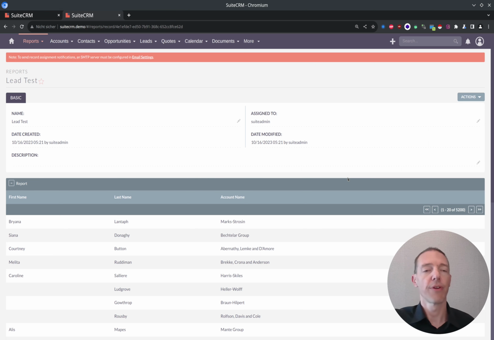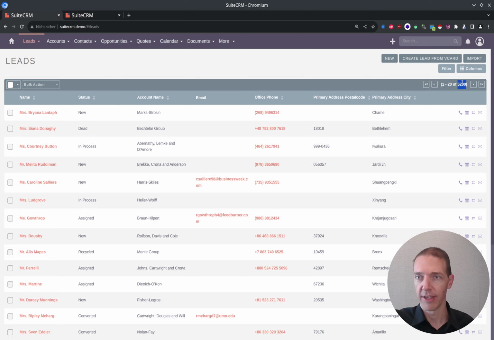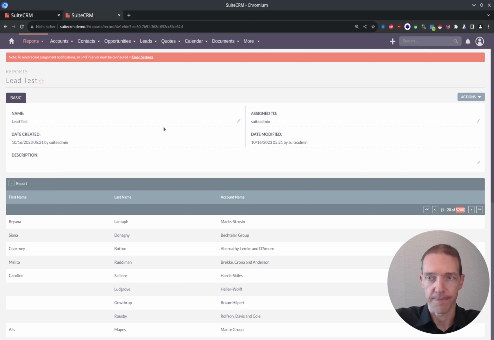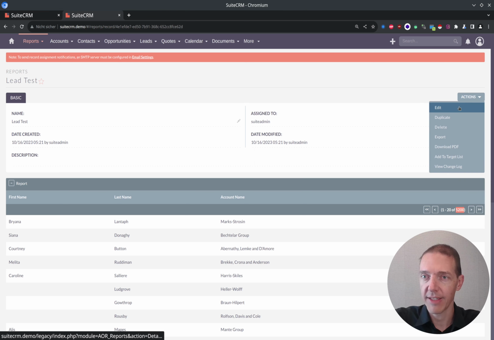Okay, so we've got first name, last name, and account name in the list view. We've got 5,200, as it looks in the lead module as well. As you can see, 5,200, and it looks similar here in the sense of first name, last name, and we've got the account name as well. Now let's go back and edit this report and see what we can do.